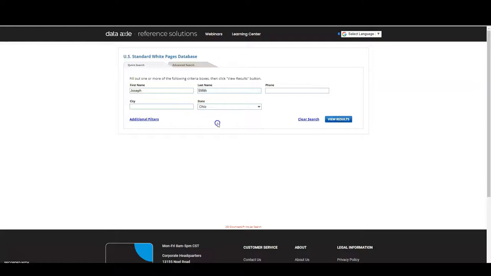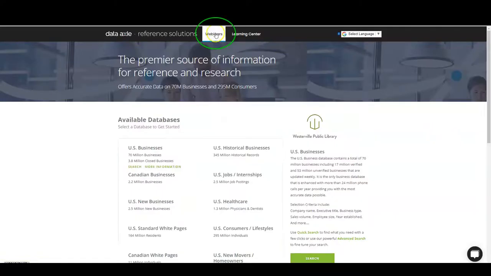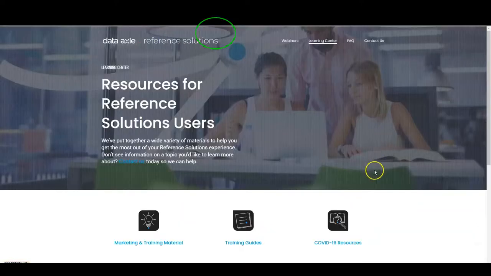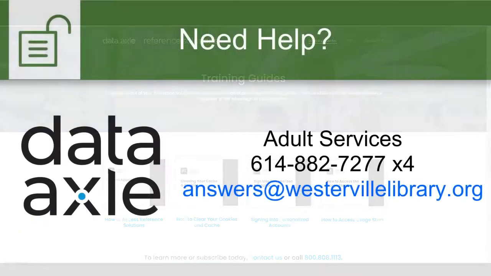If you don't get the results you want, try changing the name or other information. In this case, Joseph might go by Joe or Joey. You can also widen the search, such as leaving the city blank and searching the entire state. Data Axel can do this and so much more. Use the webinars link to find tutorials that fit your information needs so that you can get the most out of this resource.